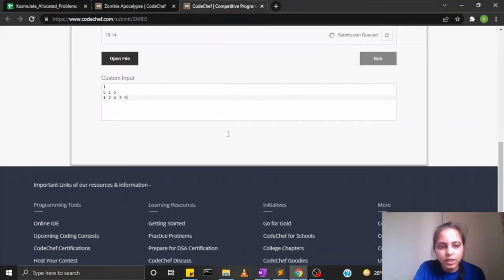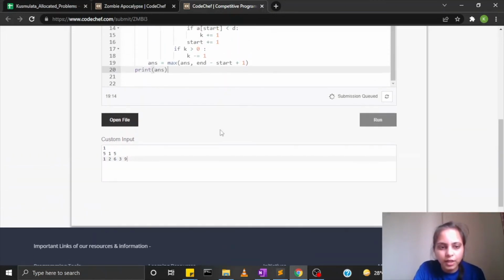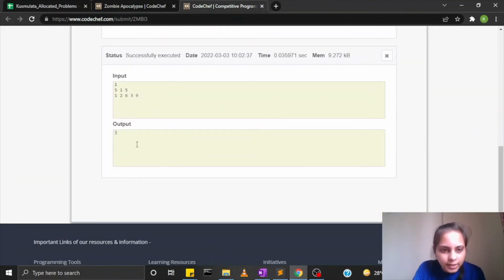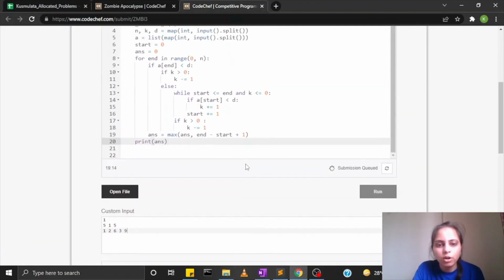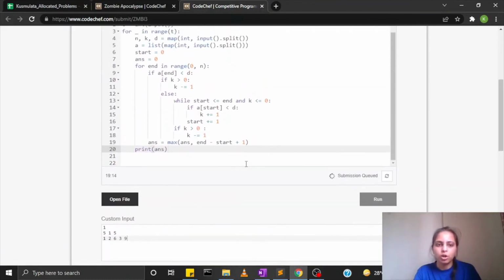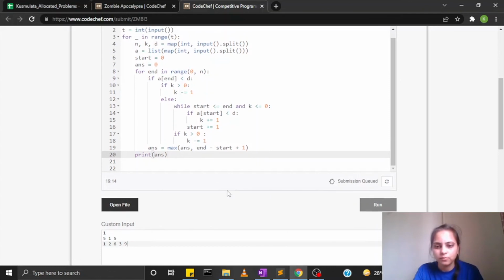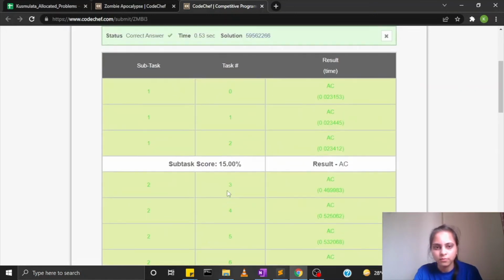Now let's run it on the custom input and check whether we are getting the right sample output. So yes, we are getting it right. Now let's submit it and see whether all of the test cases are getting passed or not. So yes, we are getting the status of correct answer.